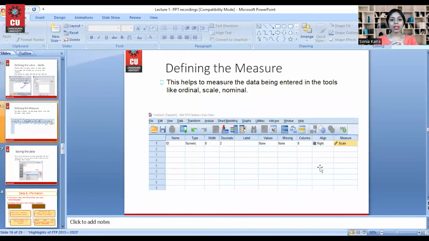The next and last column is Measure. This helps to measure the data being entered, with options like ordinal, scale, and nominal.